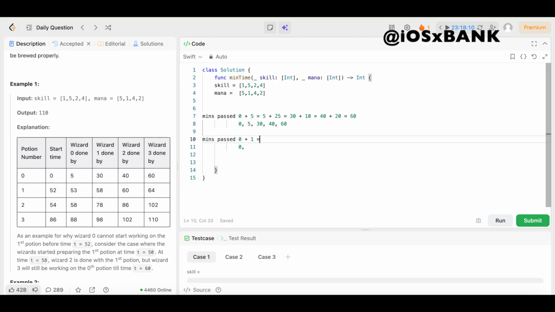Plus 1 is going to equal 1. So we could just put the 1 right here. Boom. Then 1 times 5 is 5, plus this 1 minute that already passed. So 1 plus 5 is equal to 6. So we could put the 6 right here.